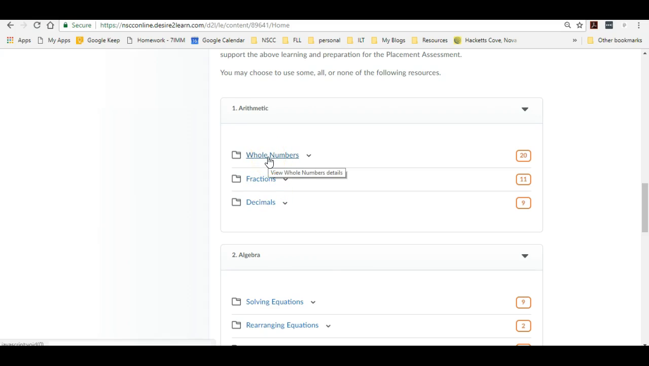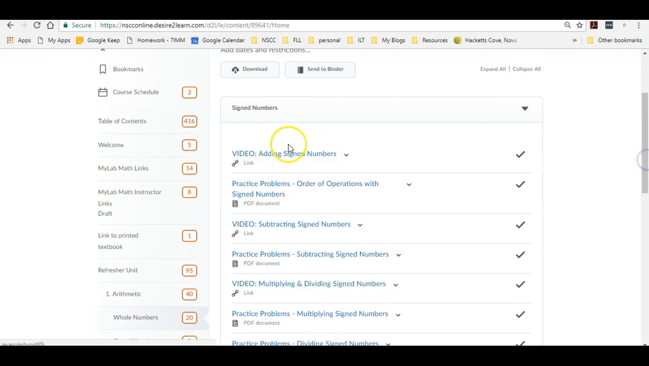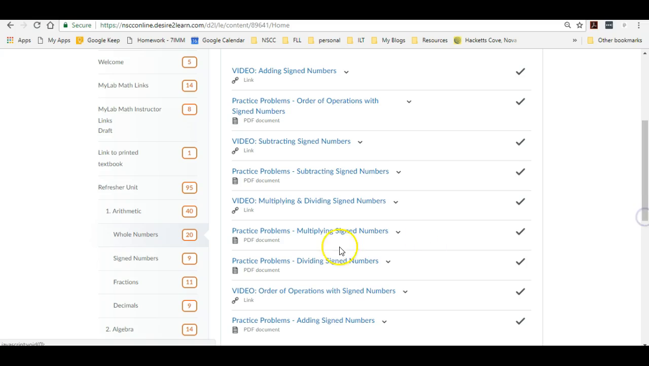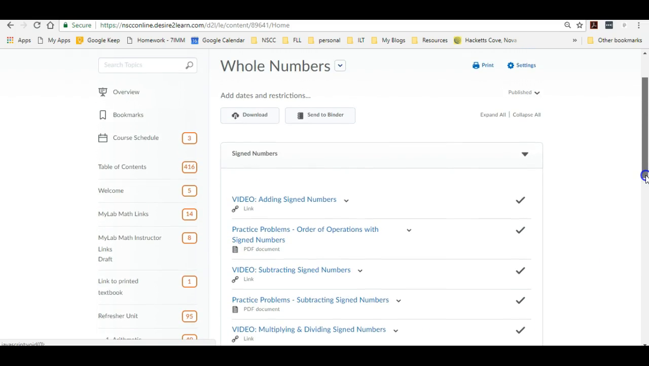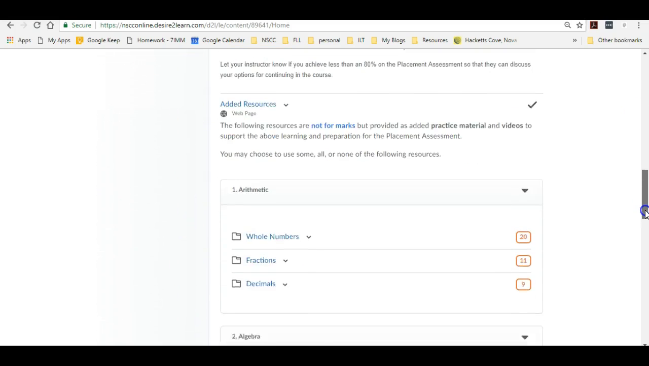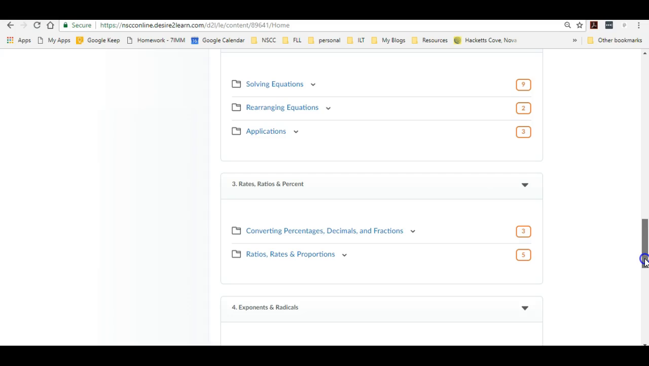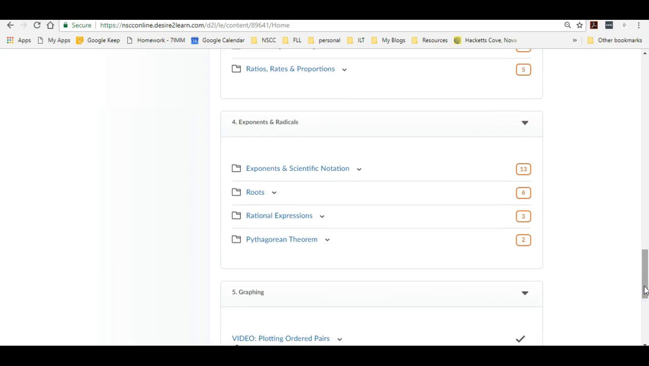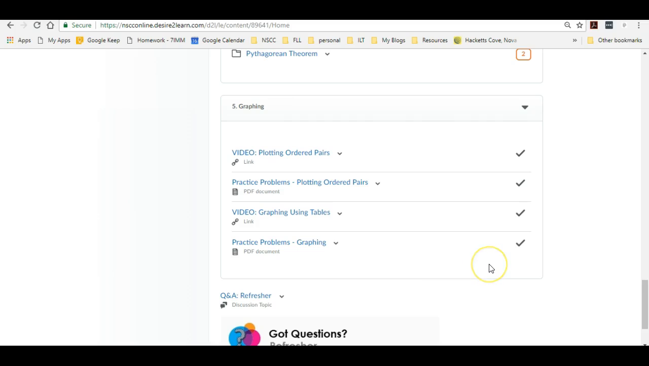So for instance, there's whole number homework in my math lab. If you click on the resources, you can see that there's videos and practice problems with answers that you can work on. And again, this is all voluntary. It's just added stuff in case you need it or want it. So those are all organized under arithmetic, algebra, ratios, rates and percent, exponents and radicals, graphing, and they all align with the homework that you're doing in my math lab.